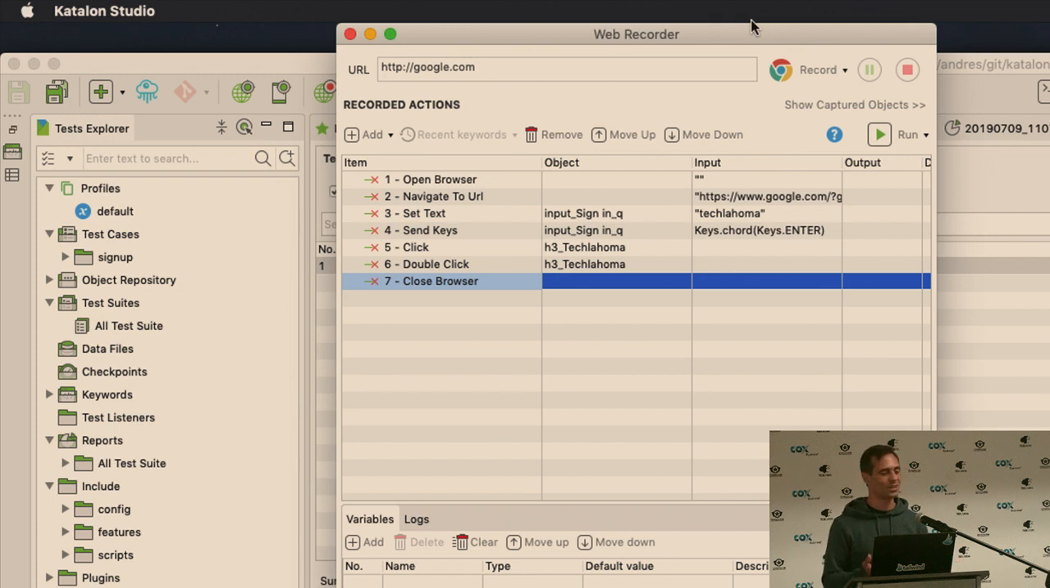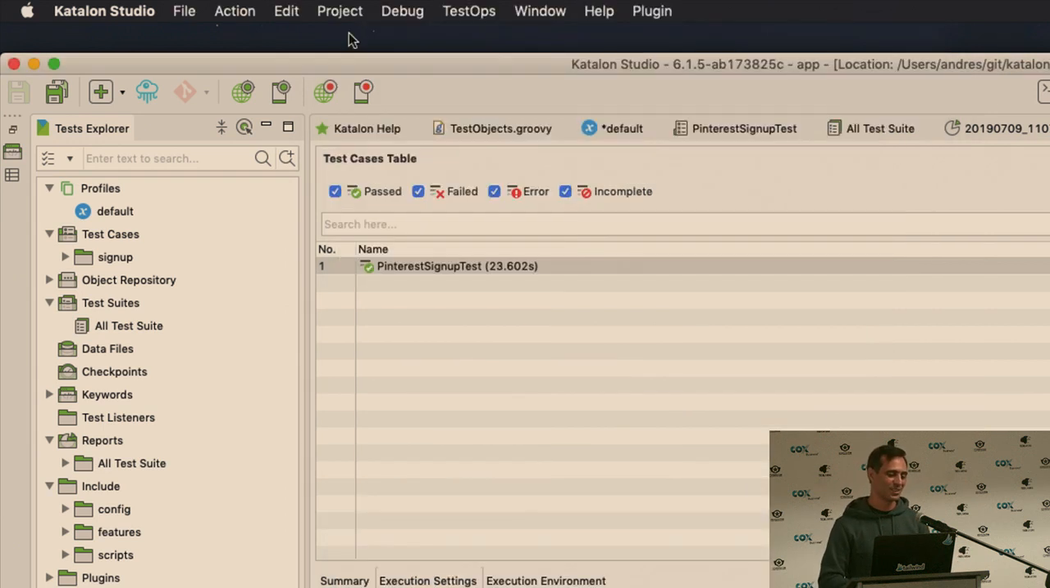They were mostly analysts or testers, and so it lowers the barrier of entry by quite a bit. Honestly, once you learn how to code, then nobody uses this. So it's not a big deal, but it does help with that aspect of it. So that's a little bit of an overview of the tool.